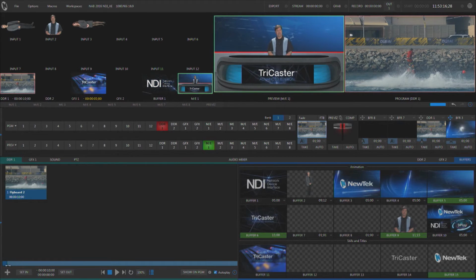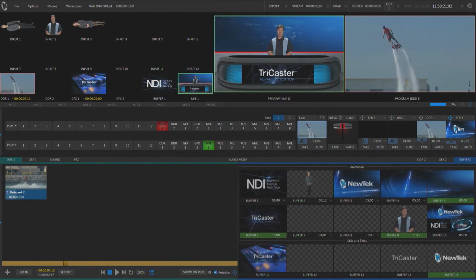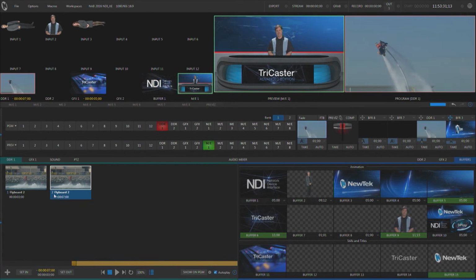But one of my favorite features is the ability to split a clip. So I can scrub along the clip here and find an interesting spot right before he does his flip there when I want to start an effect, say slow motion. You can now right-click on that clip and split that at the current frame, and then we'll go to the secondary clip and slow it down to 50%.